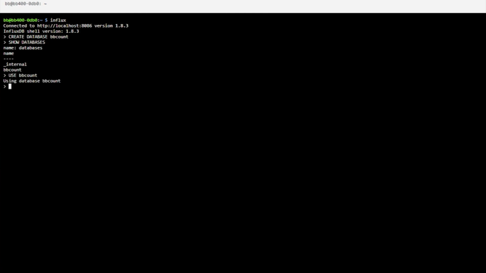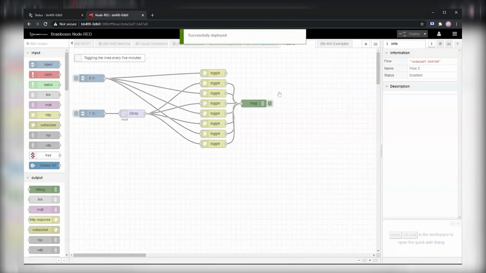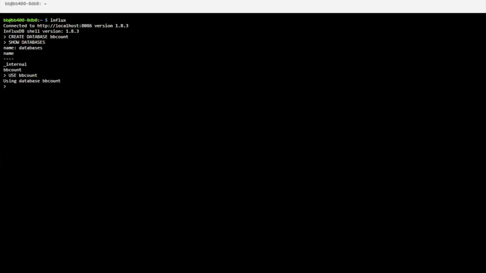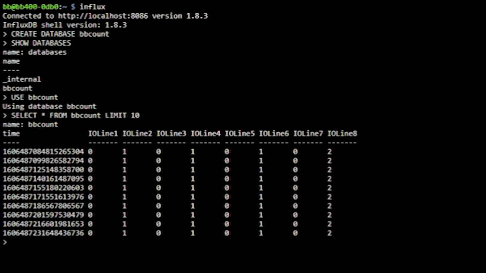The database will be empty, but if we go back to our Node-RED flows, deploy both in the top right corner, go back to the terminal and run the next command, select asterisk from BBCount limit 10. If you have a large historic database, it's important to limit the number of values you output to something small, as this can take a while to load. Now we'll see the counts for each I/O line over time.